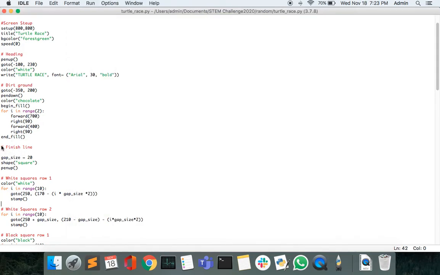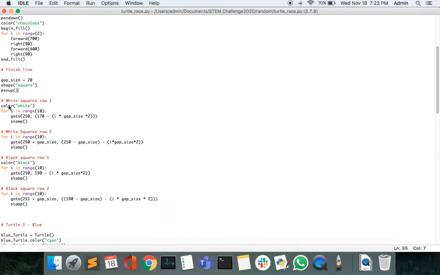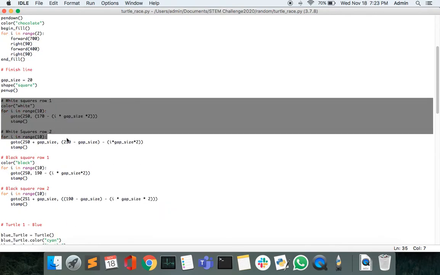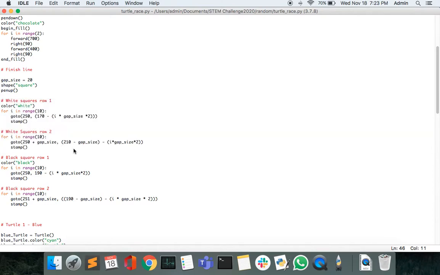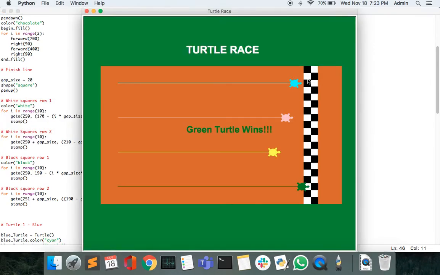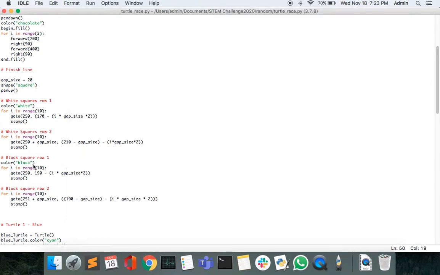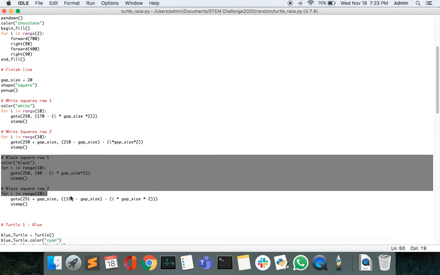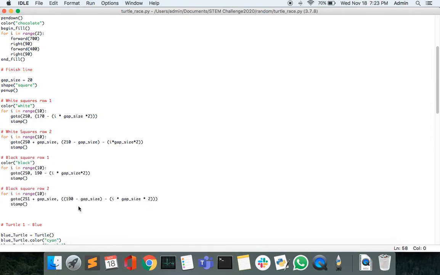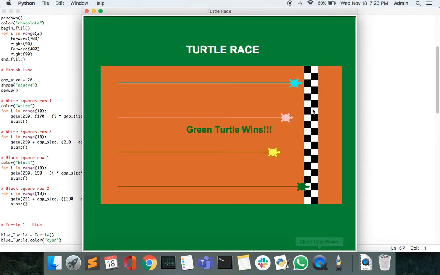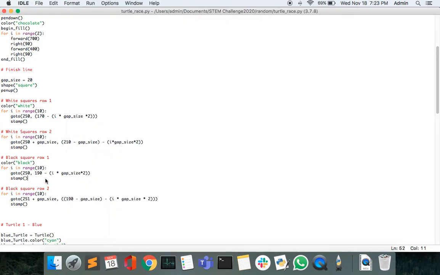So, and then this is the finish line. This is for the white squares. We have two rows of white squares. As you can see here, this is the first row and this is the second row. And then this code here is for the black rows. These rows here, the black squares.